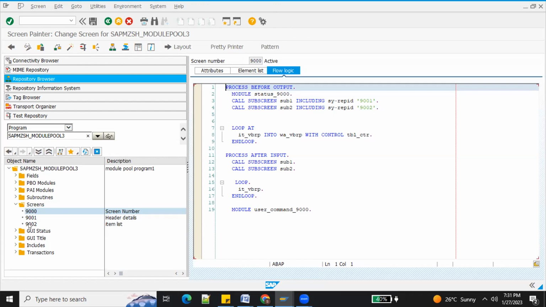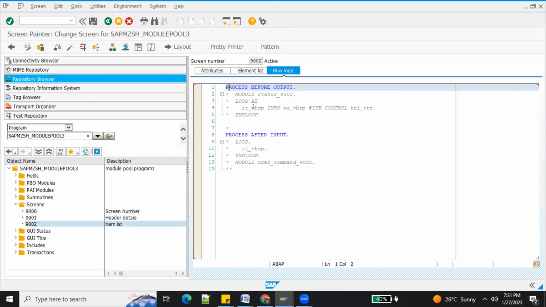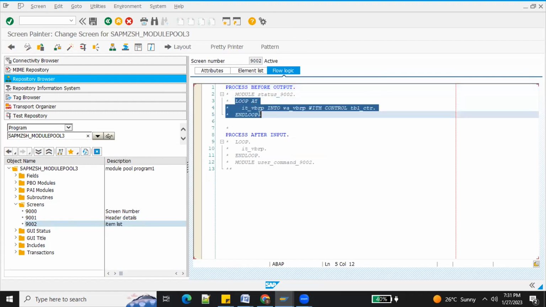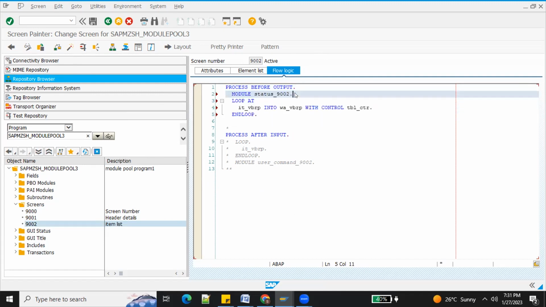9002 is the item screen, right? Yes, I wrote it, but at that time there was a dump. See, I uncomment that. Then I have to delete from there, no? Module status we don't need. What's the use of module status then? It was coming by default, but we don't have to use it. Also the command, we don't have to use it.